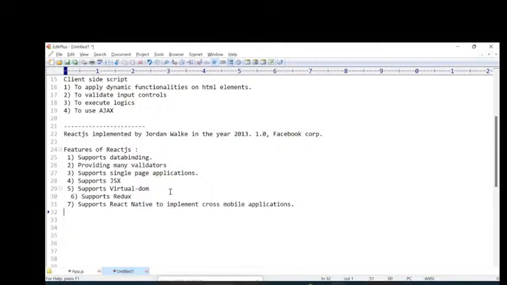But PhoneGap is one technology. If you develop any app using PhoneGap, it runs under Android mobiles, Microsoft mobiles, and iOS mobiles. Like that, it supports all mobile devices. The same way, React Native is also there. If you develop any app using React Native, it supports Android, iOS, and other technologies. That is the main point.